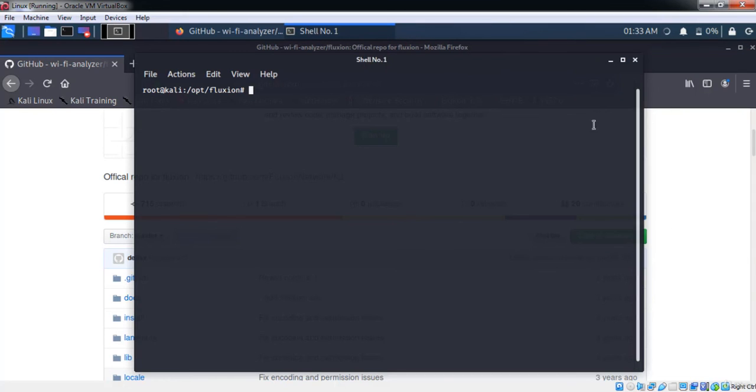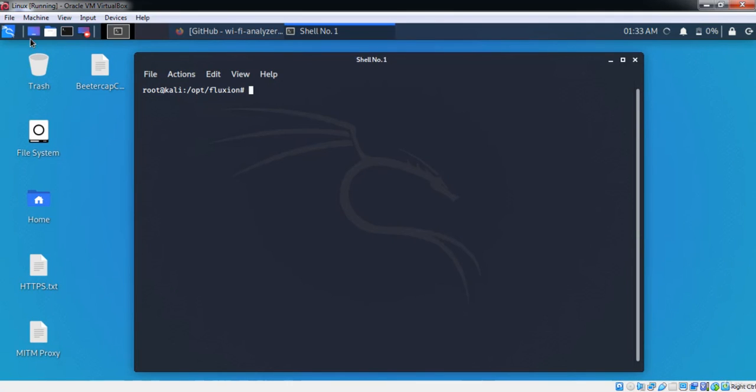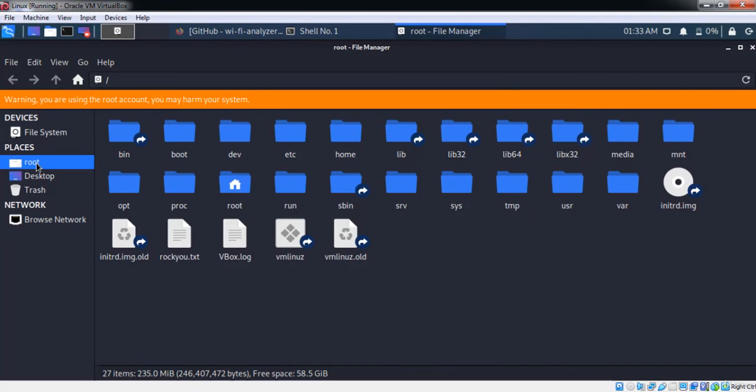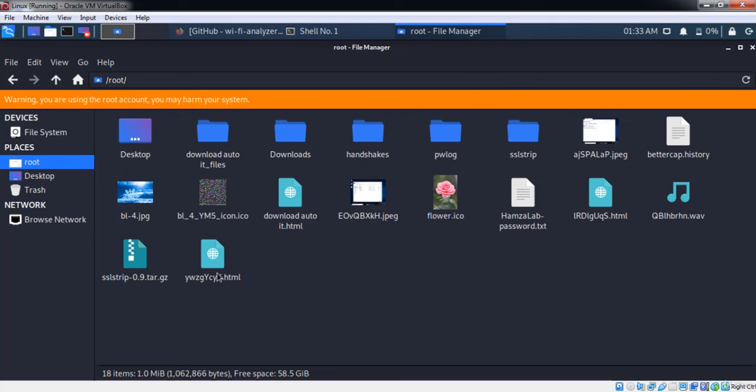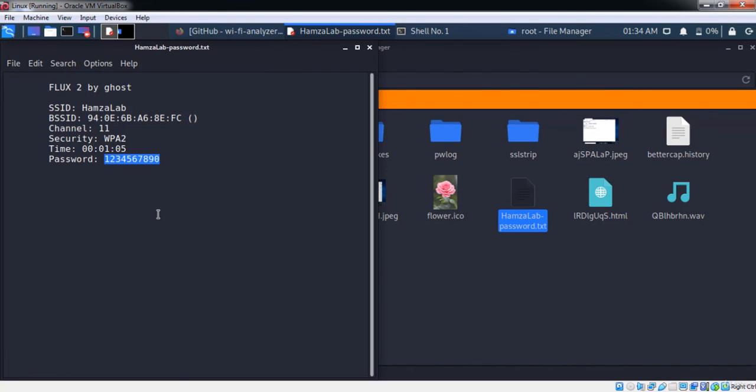If you close this one and go to root, hamzalab-password.txt, and this is the password which the user entered. So the target user, it may be a kid playing on the iPad or the tablet, or it may be any person inside the house who will see this message in the web page, and just he will enter the password to get the internet back, and you will gain the password of WPA or WPA2 easily.